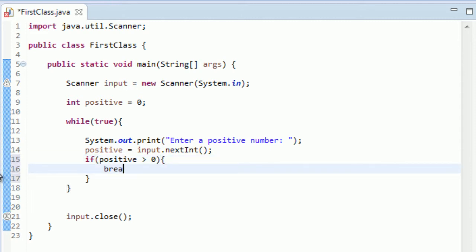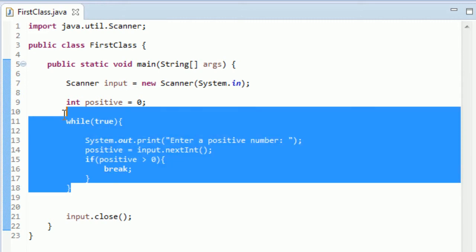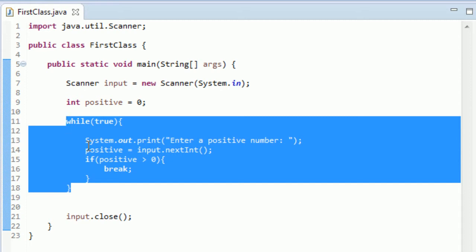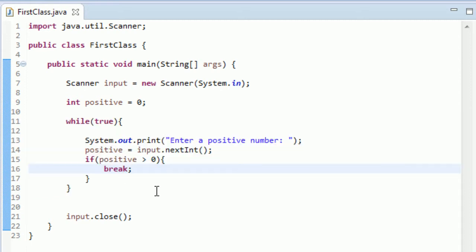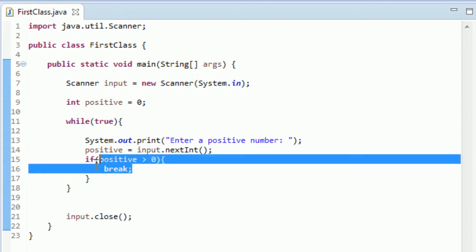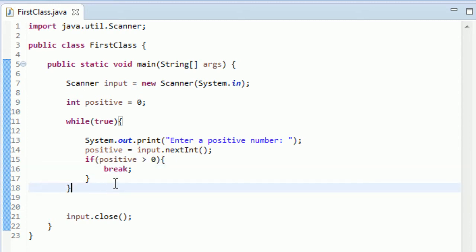we're going to break. And this break keyword always breaks out of the closest loop in the scope. So in this case, we only have one loop, it's the while loop. But you can actually embed loops within each other. So we could have a for loop within a for loop, but it would break out of that innermost loop. So this is going to break out of our while loop. Okay, and if positive is less than 0 or 0, it's not going to break and it's going to continue running. So let's just try this out.